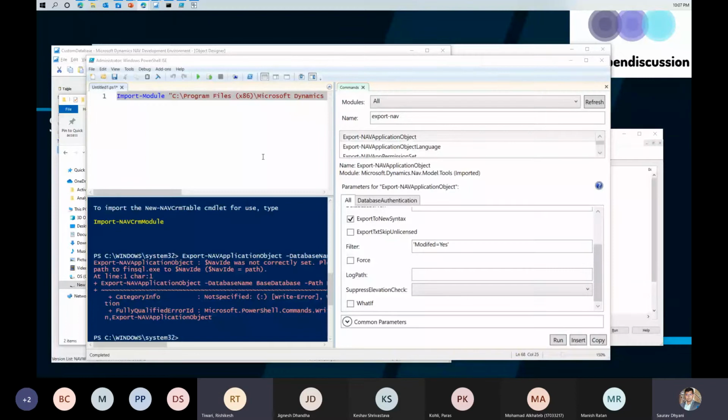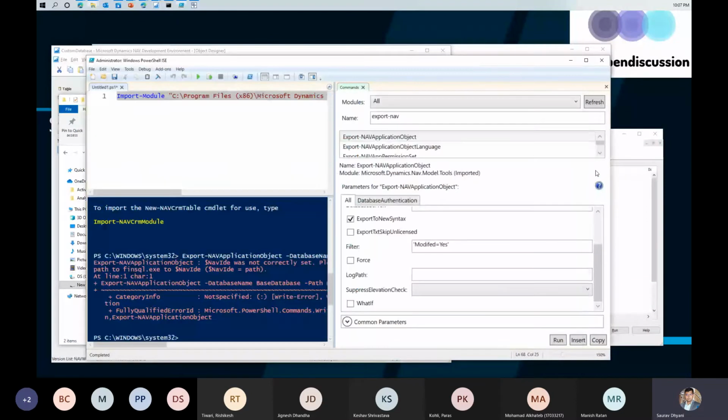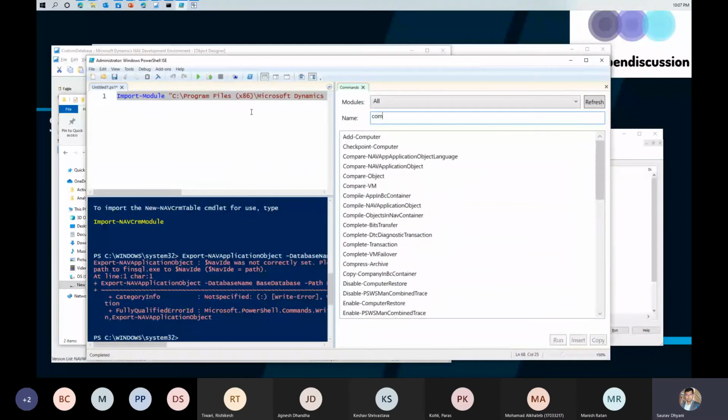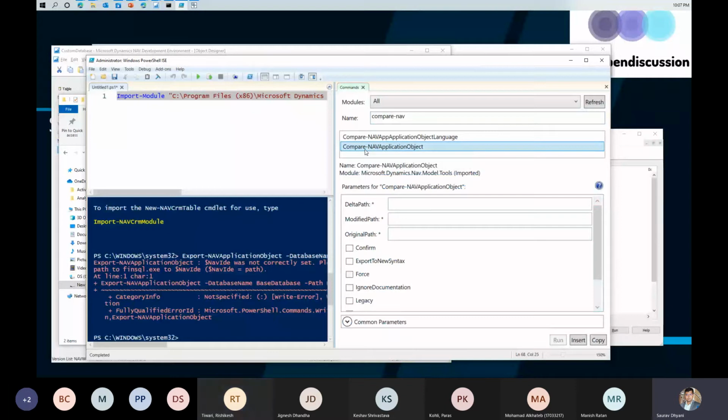Okay. So once we have these files, what we are going to do is we are going to compare these and extract a delta out of it. So what I'm going to do is I'm going to come back to my PowerShell, and this time I'm going to say compare NAV application object. This is a built-in PowerShell command from NAV 2013 R2 if you haven't noticed, but it was there for a while. It needs three things: where you want to store the delta, what is the path of the modified file or files. It's up to you.